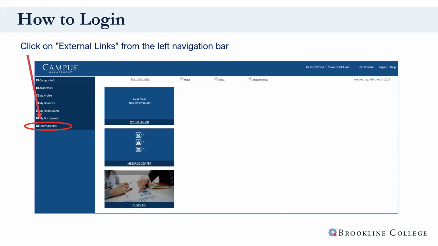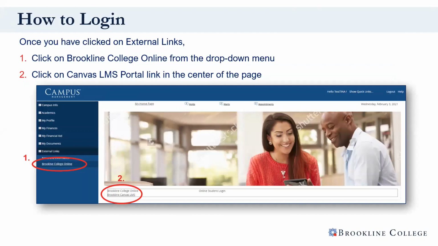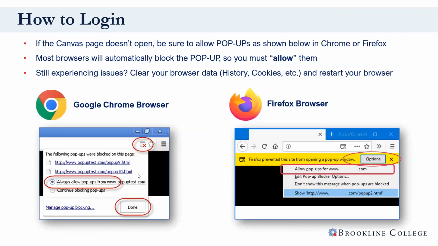So what we're going to do next is we're actually going to ask you to click on the External Links button. And then from there, a little drop-down menu comes up. We'll have you click on Brookline College Online, and then the center screen will actually change and will show you this Brookline Canvas LMS. We want you to click on that portal link in the center of the page. We do know, though, that sometimes when people click on this, it just brings up a blank page, or people really aren't sure what to do.